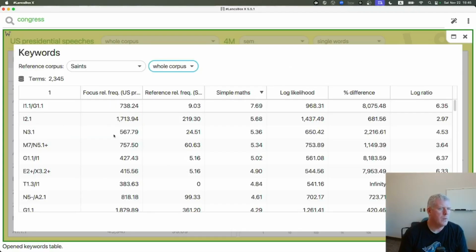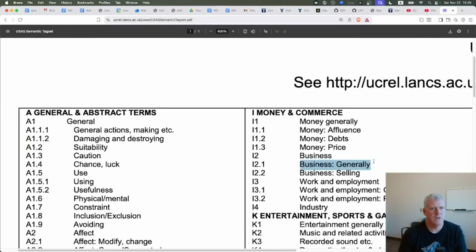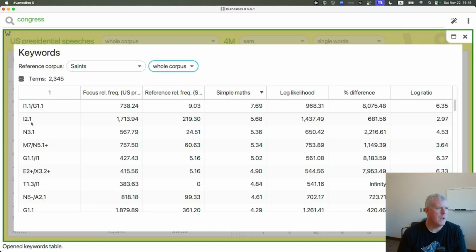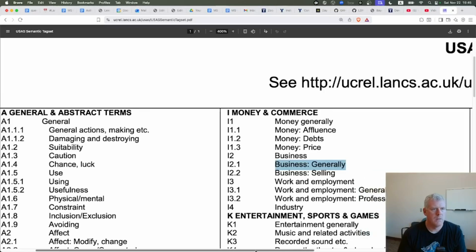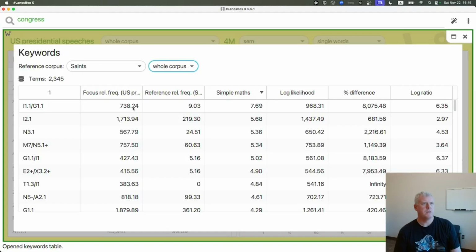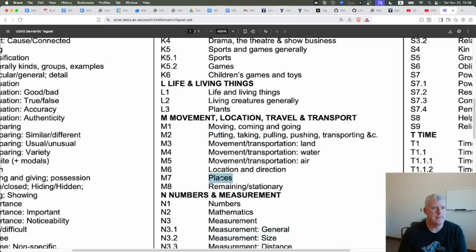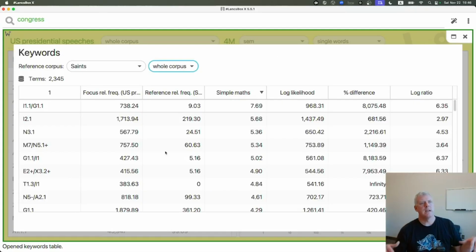How about I2.1? Let's see what I2.1 is. I2.1 is business generally. Okay, makes sense. Yeah, how about N3.1? N3.1, measurement general. Interesting. Back here, the fourth one down says M7. What is M7? Places. Okay. Anyway, so you get the idea. These are the key semantic tags of the U.S. presidential speeches corpus with saints as the reference corpus.